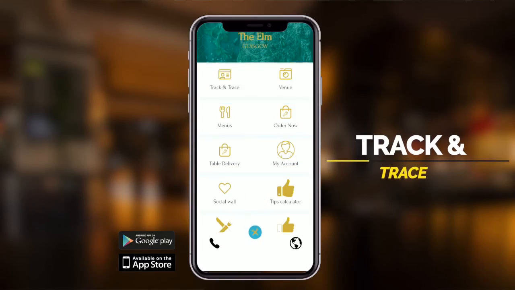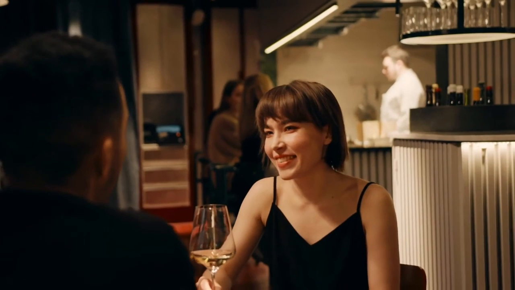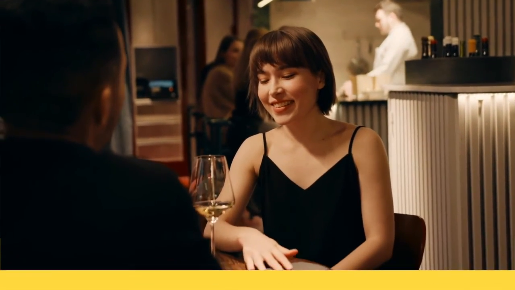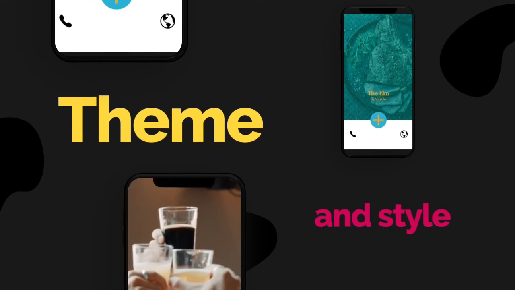You can also add in your own app track and trace feature, which allows your customers to submit their details when they arrive if they're dining in. This is now a legal requirement in some countries. Your app comes fully loaded and fully branded with your own theme and style.